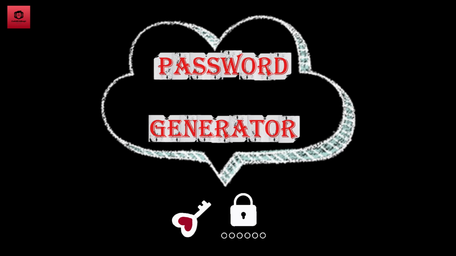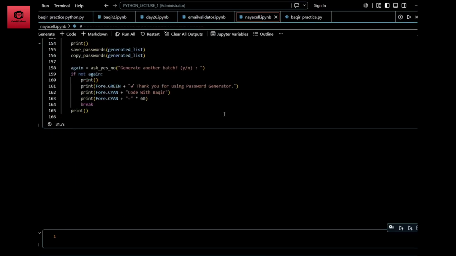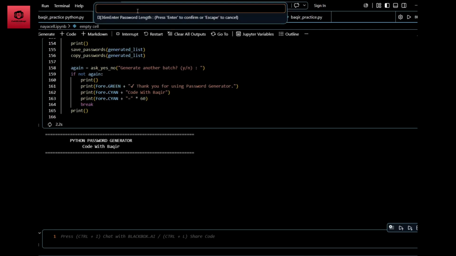In today's video, we are going to build a professional password generator using Python. First, let's run the program and see how it works. After that, I will explain the code step by step.